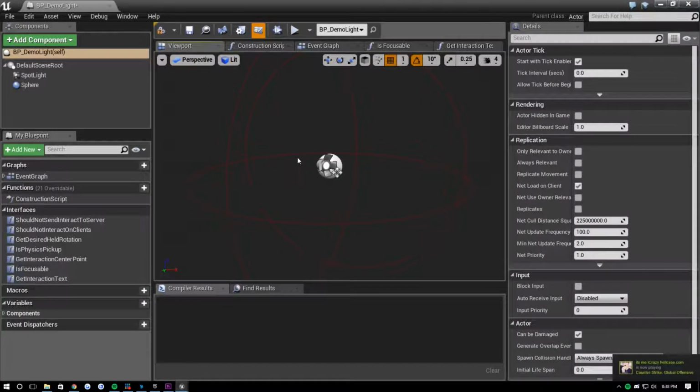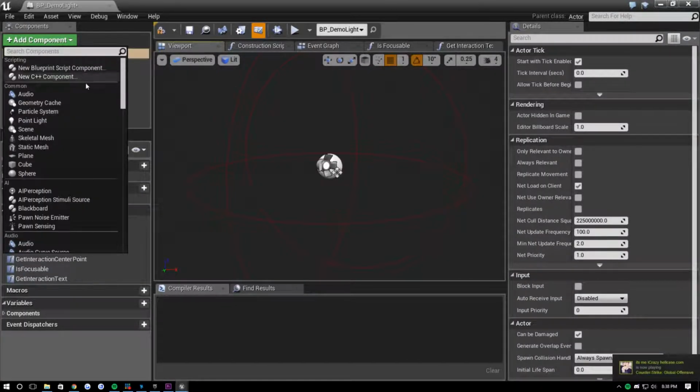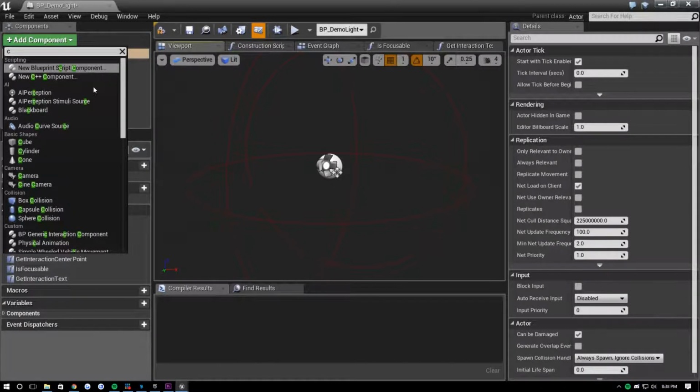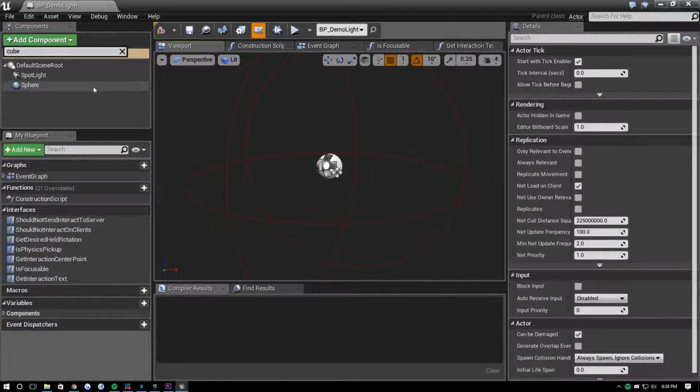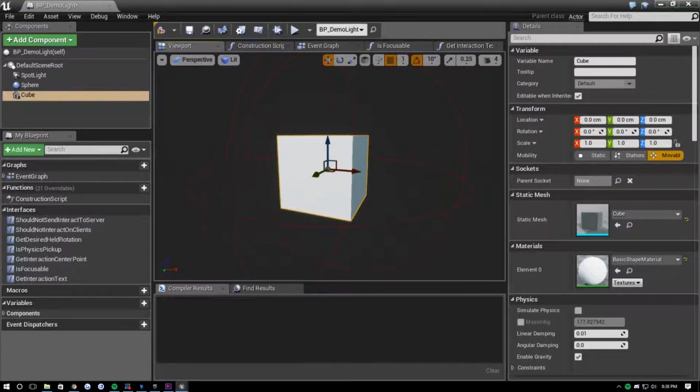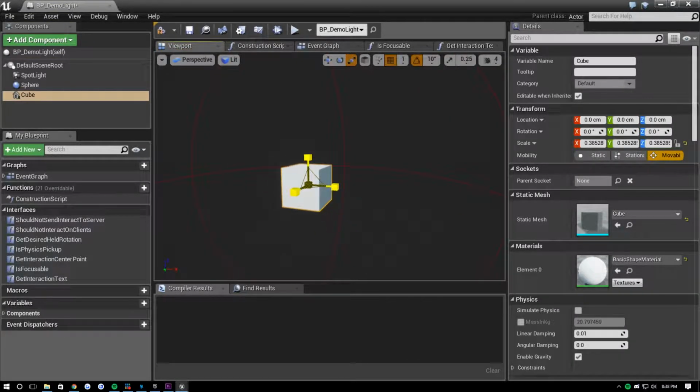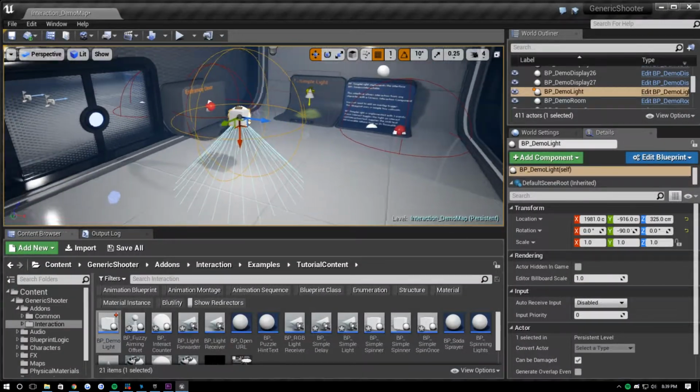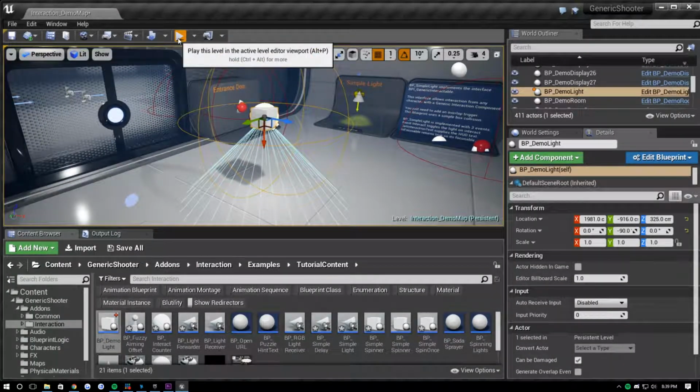In order to make this light easier to see, I'm going to add a cube component. And this is just a static mesh, just so that it has some sort of visual reference in the world. Now you can use whatever you want. If you have your own light mesh or something, you can go ahead and just add that in here. But without this cube mesh, it's going to be pretty hard to see in the world. Now I'm going to hit play.